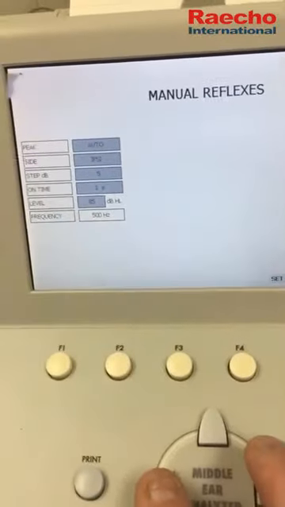And you can set your peak and all your parameters. So today we're going to test, let's say you want to test 100 dB, or let's say 85 at the 500. You scroll to change it using the left and right arrow button.